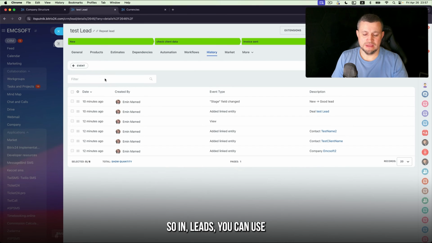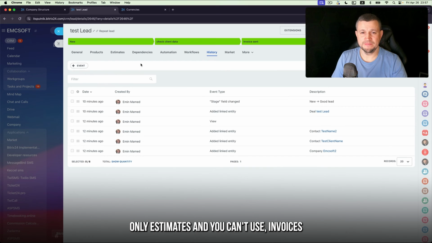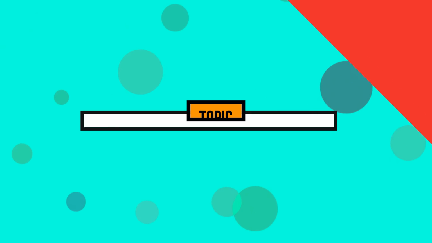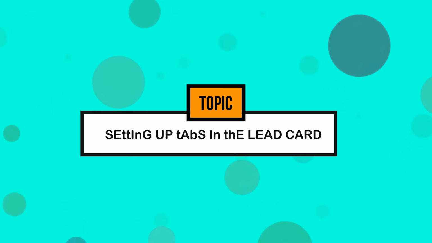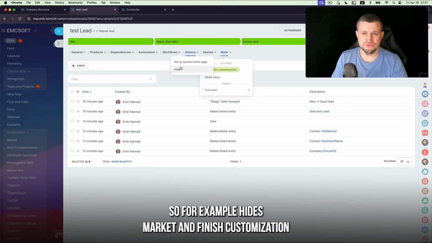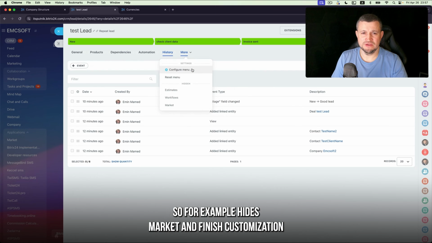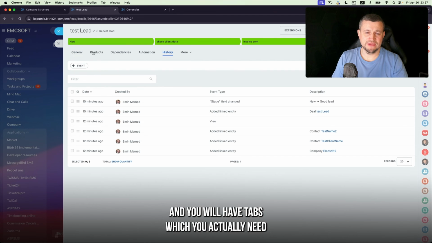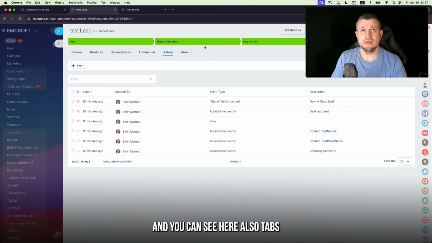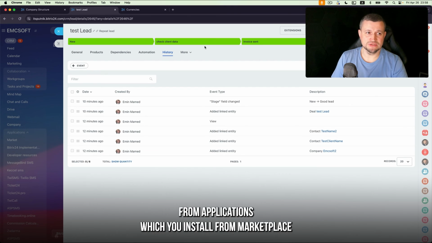Okay, so in leads you can use only estimates and you can't use invoices. I will discuss invoices and estimates later as well. To customize these tabs, you just need to click More, Config, as usual, hide estimates, hide workflows, for example, hide market, and finish customization. That's it, and you will have the tabs which you actually need. For example, if you install our application Sign Up for digital signature, you will see it here, and you can also see tabs from applications which you install from the marketplace.